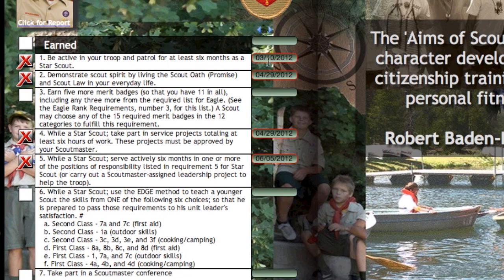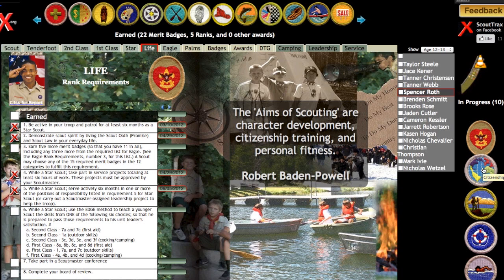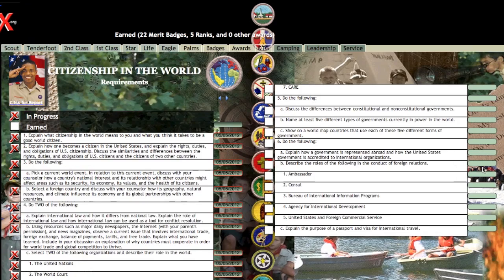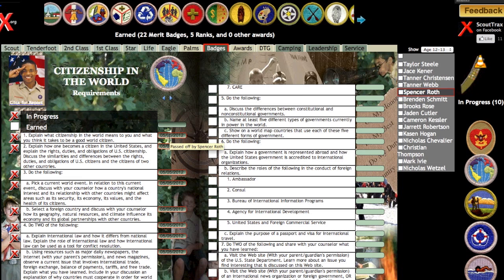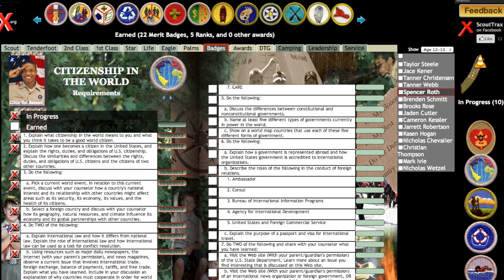Since I am signed in as a leader, requirements signed off by a parent or scout will be outlined in red. As a leader, I may choose to focus more heavily on these requirements during the Scoutmaster Conference or Board of Review. Notice that the process is the same for merit badges. Click on any partially earned merit badge and the book view will change to the merit badge requirements. Notice the icon changes and I can view which requirements have been passed off and which requirements still need to be done.